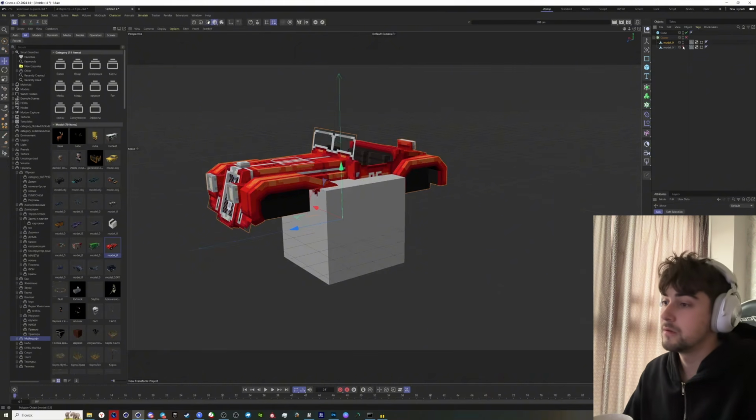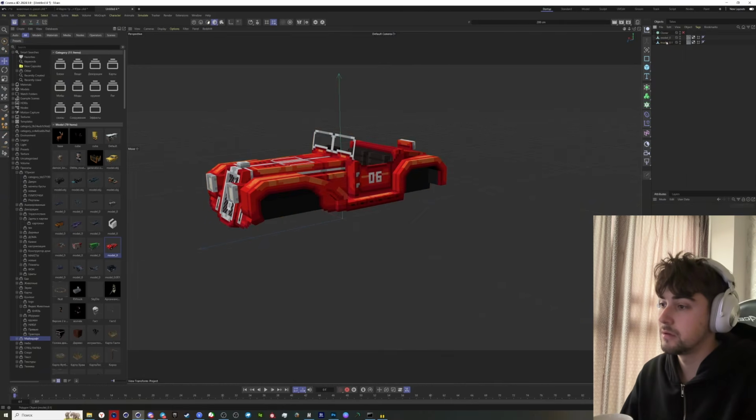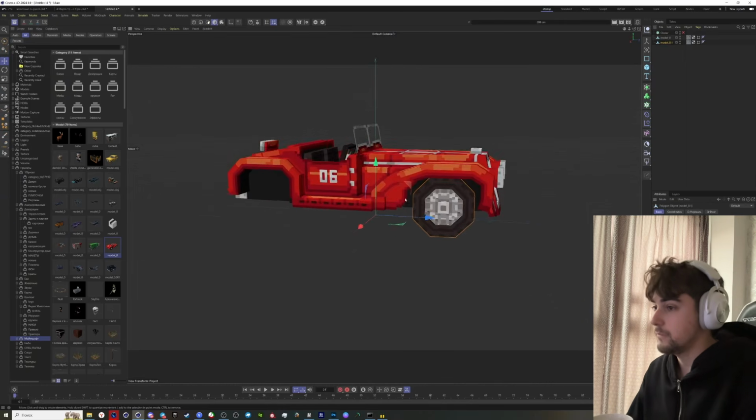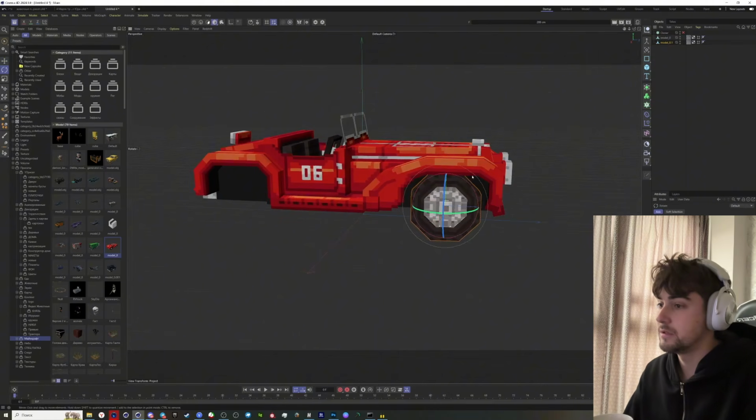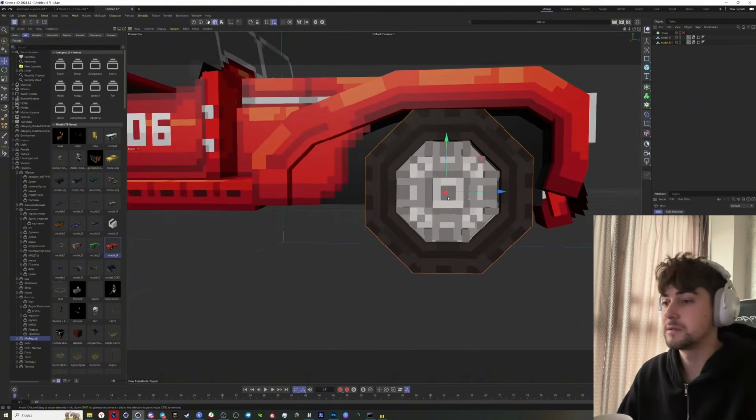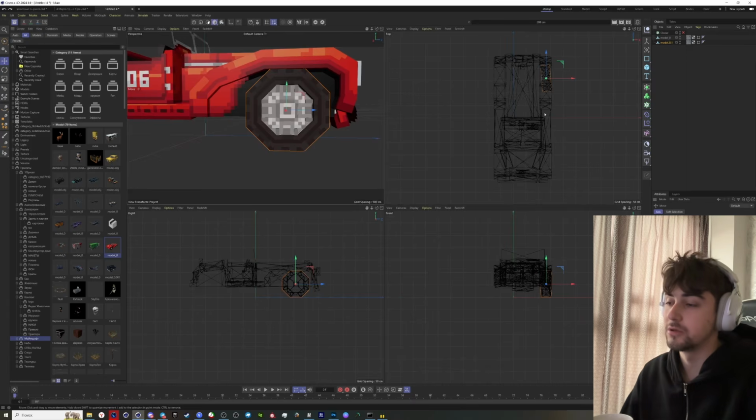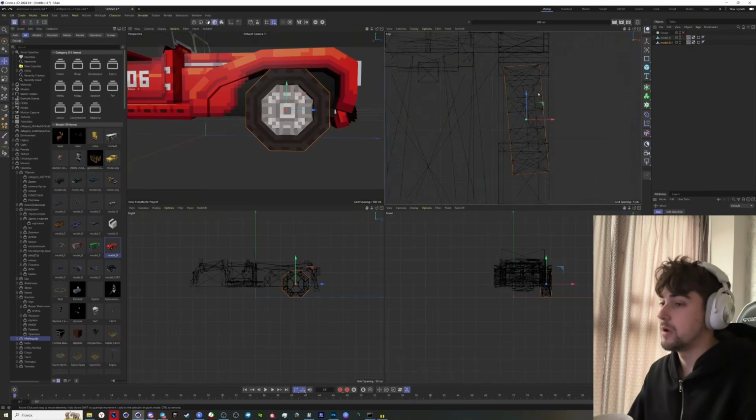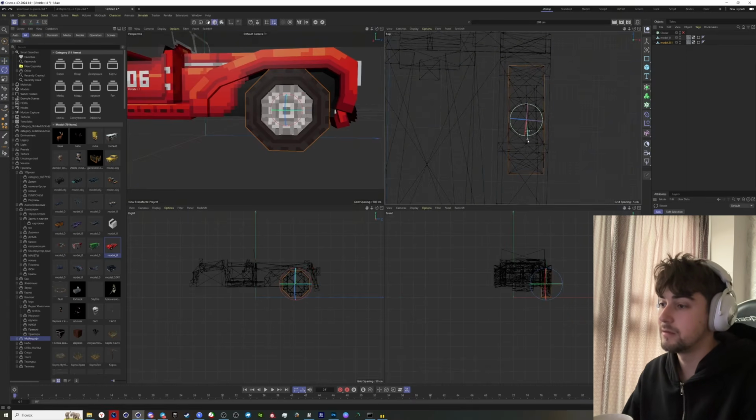For the wheels I will use cylinders. Usually it's easier to make them as a separate object. I will just make one and duplicate it. Duplication saves a lot of time. You don't want to rebuild the same thing again.